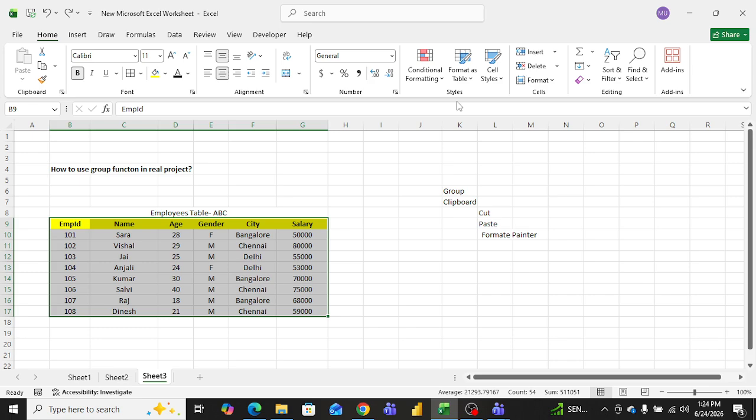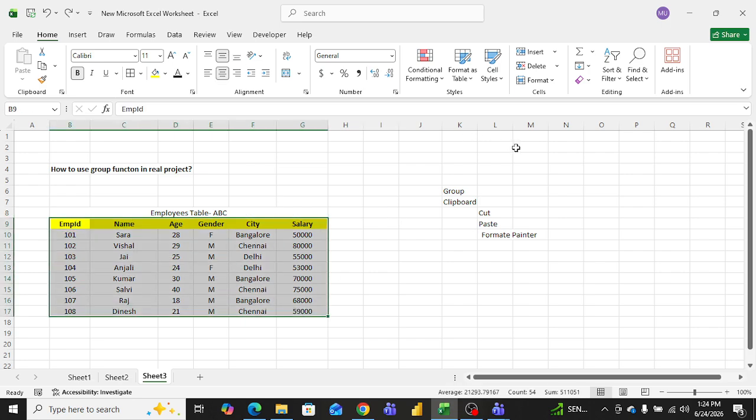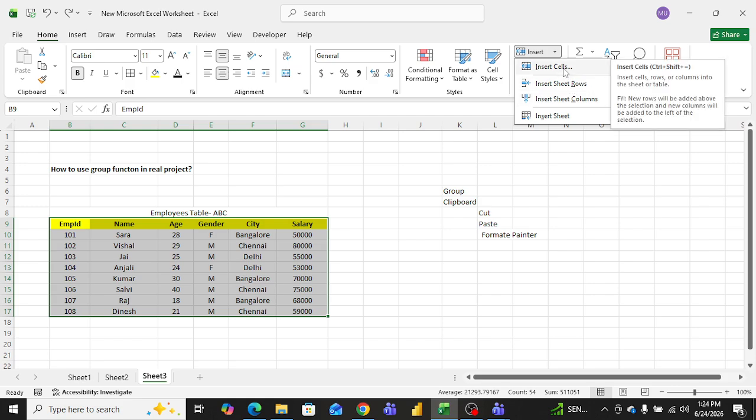I'm just giving you a short brief. You can get some understanding, because this is not my concern to explain. But still, I want to explain now. So here we got insert cells, insert sheets. What does insert mean? You can understand it. Here it is already mentioned: insert cell, row and columns into the sheet or table. So a new row will be added.